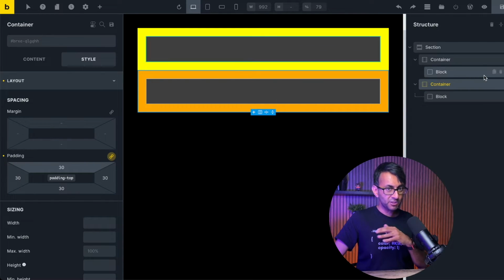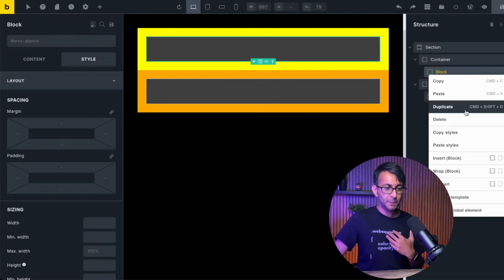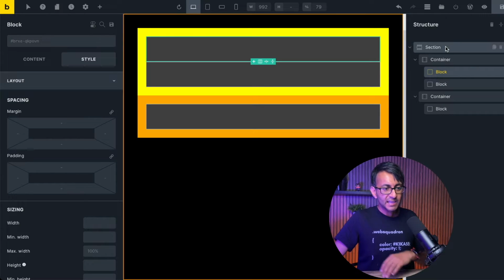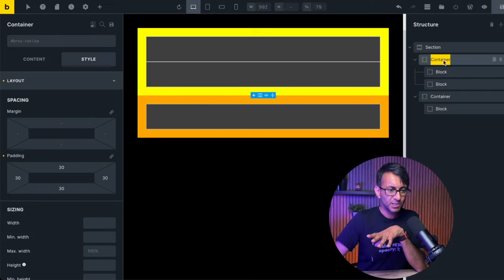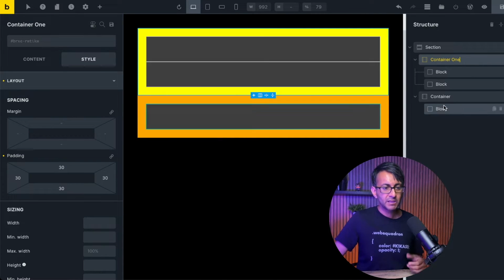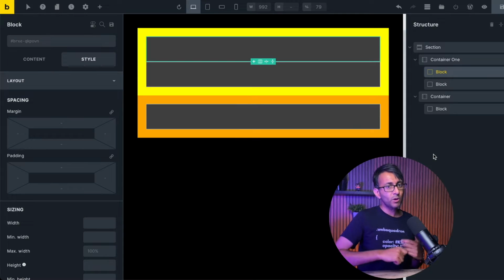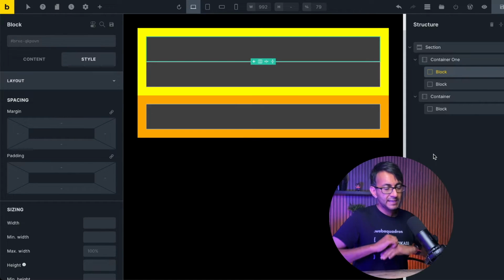Now, for the purpose of this tutorial, I am going to duplicate block one inside of container one. If at any point here you start to get confused with, well, what is what, just go in and rename this. So I could put container one if I want. I could call this container two. I might say that this is going to contain a logo block or something like that. So you can be quite funky with your naming, however you want to do that.